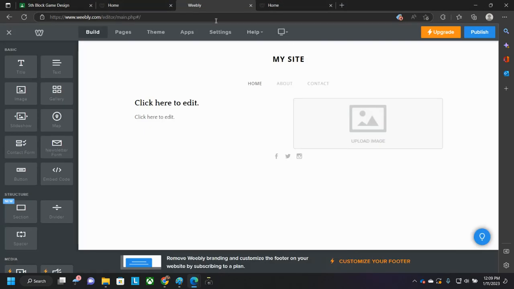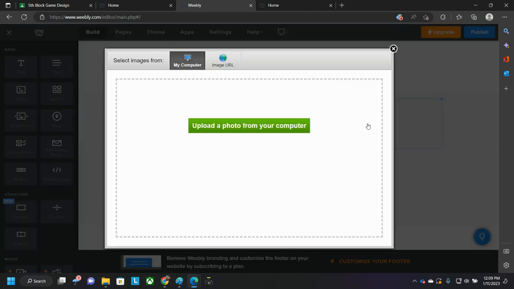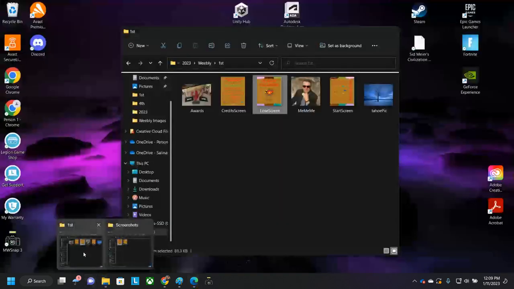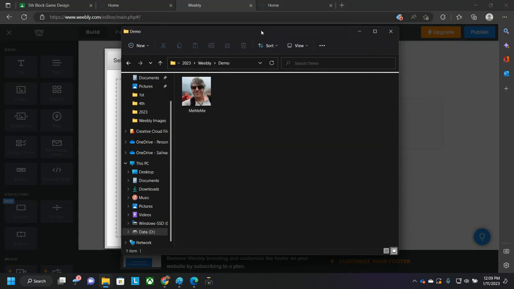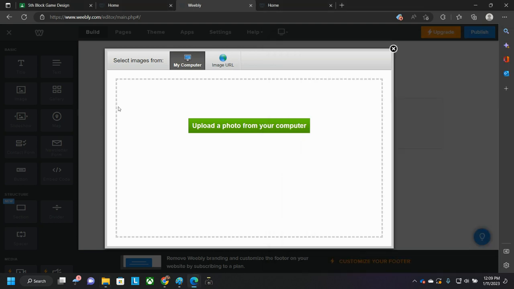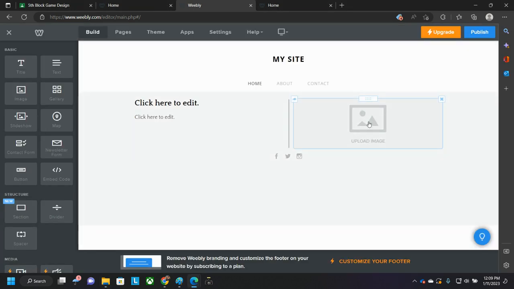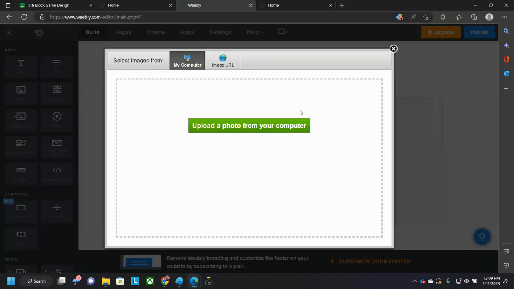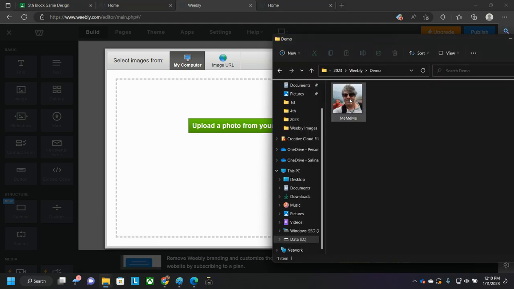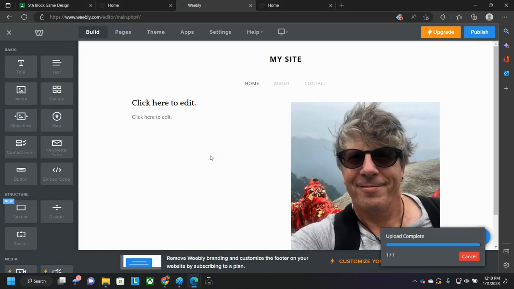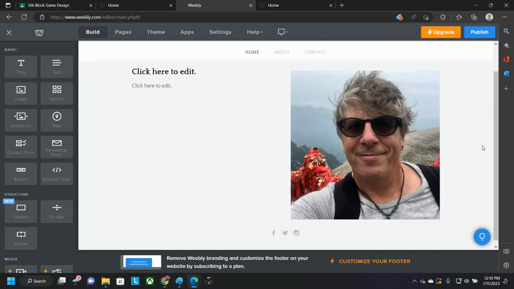Now, back in Weebly, I'm going to click on this upload image, and I've already got some folders opened up right here, and I can very quickly get to my demo folder that I just made. To upload an image, you click right here where it says upload image. That brings up the upload image. Now you can navigate to your computer by clicking this green button, but if you already have a folder open with your artwork in it, you can drag and drop the picture like that, and bam, there's my picture.